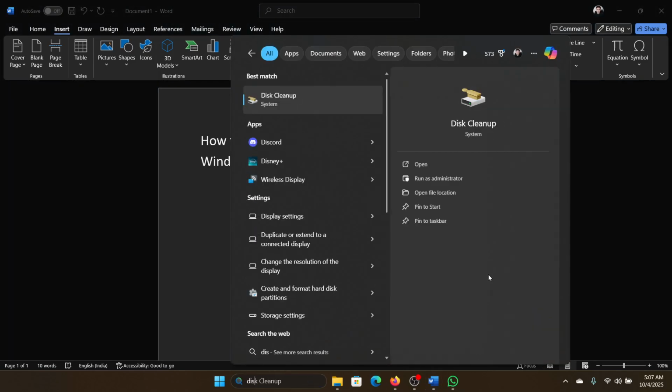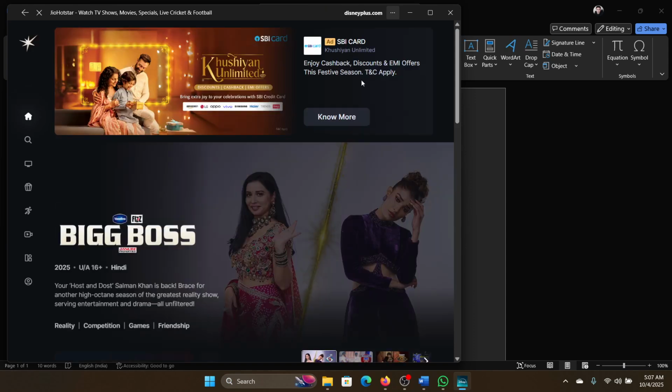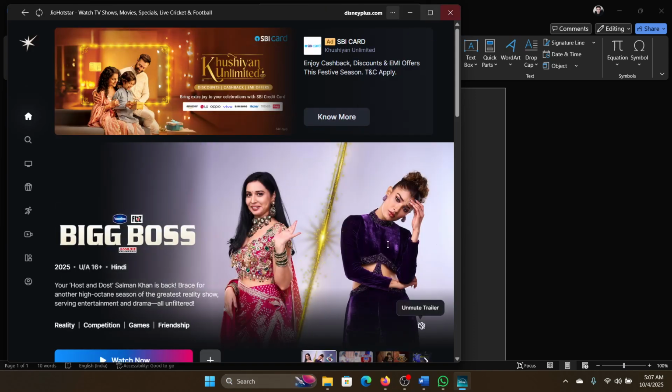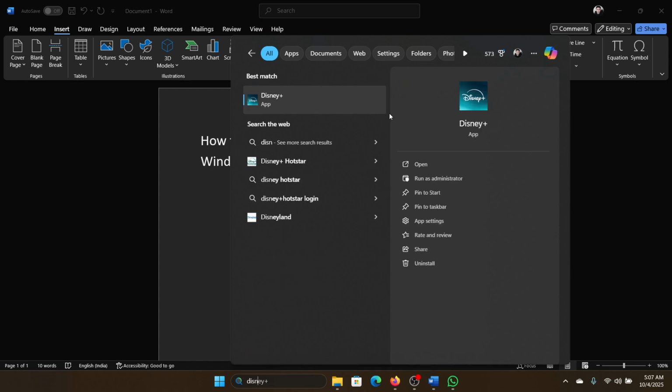Search for the application and then click on the forward pointing arrow associated with it. Click on Run as Administrator and see if it is helping. The next thing is that if this doesn't help, then you can search for it again.